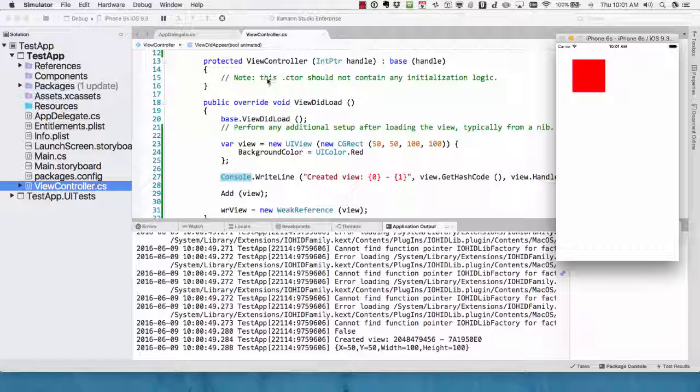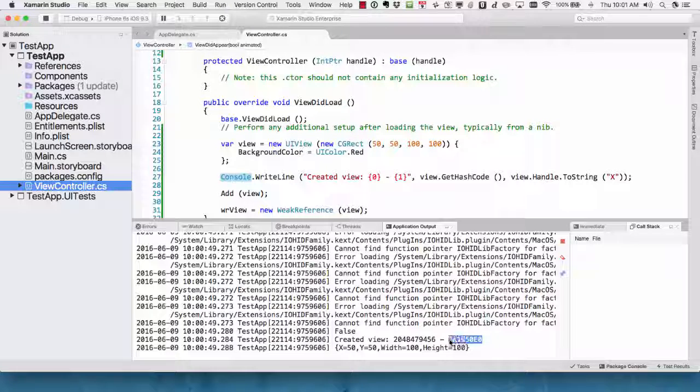In other words, my weak reference is saying that original object was collected, but if we look at the hash code, it's exactly the same. And of course the handle's the same. I expect this to be identical right here because this is the representation on the native side. In other words, that didn't go away, but this object did.